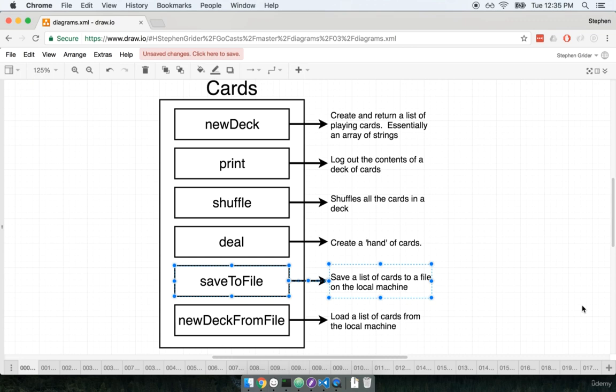The intent of this function is to take a deck and somehow save that deck or a representation of that deck to the hard drive on our current machine. Then at some point in the future, we should be able to call new deck from file, which will load up that file from the hard drive and create a new deck or a new list of cards.